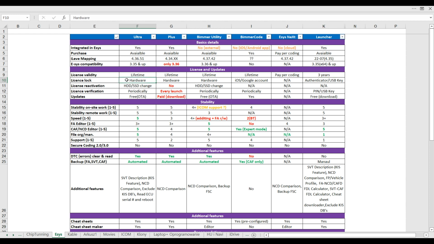License lock: Ultra, Plus, BimmerUtility are tied to your hardware key. So basically, if you change anything in your computer, the license will be revoked. And BimmerCode is tied to your iOS or Google account, so you can switch as many phones as you like, but you need to use the same account on those phones, and this will work. Esys NeXt, well, it's a cloud solution, so log in, pay for it, and use it. And Launcher uses Google Authenticator, or lately they added a USB key solution that you can tie your license to and just switch between the computers.